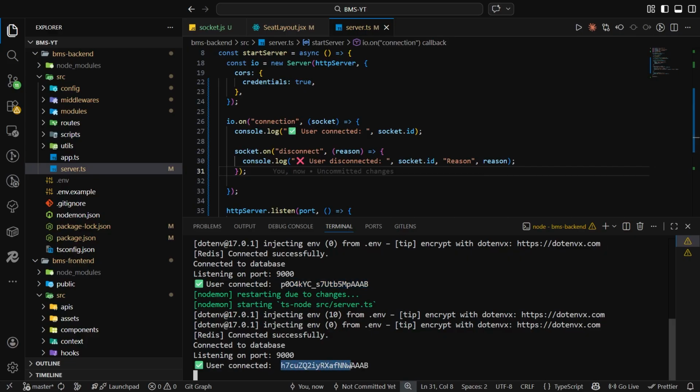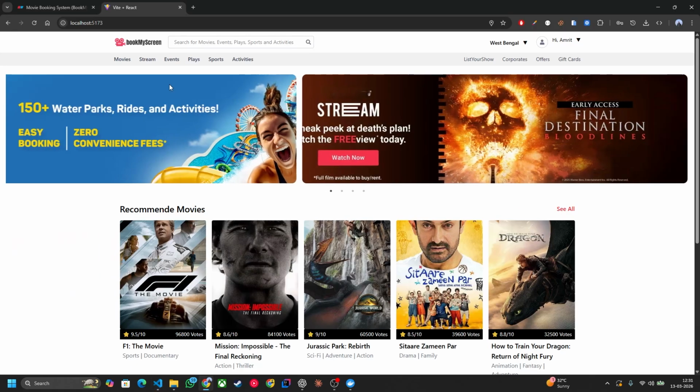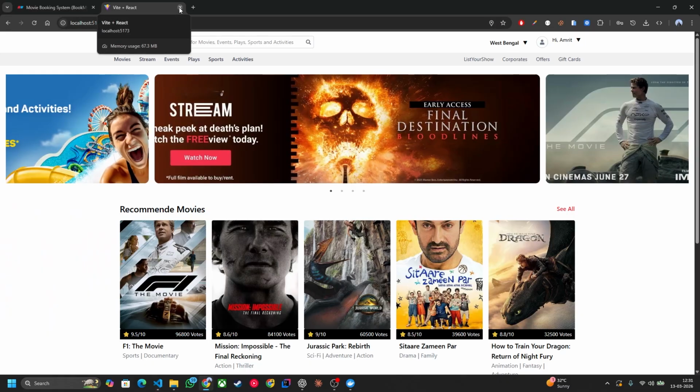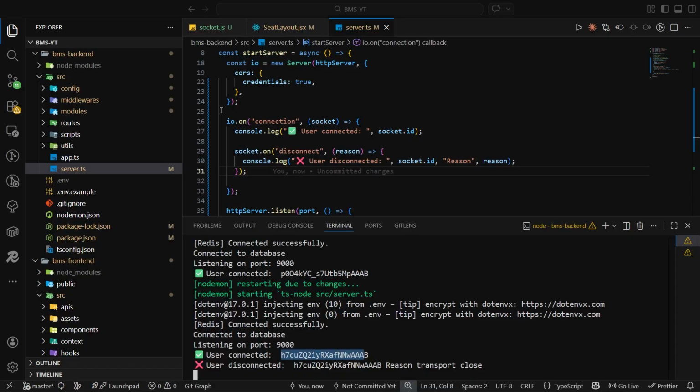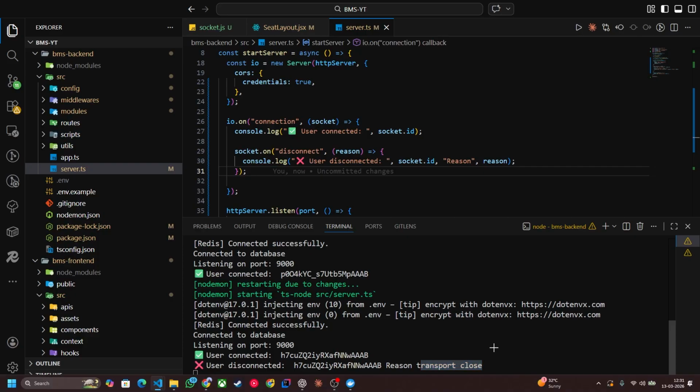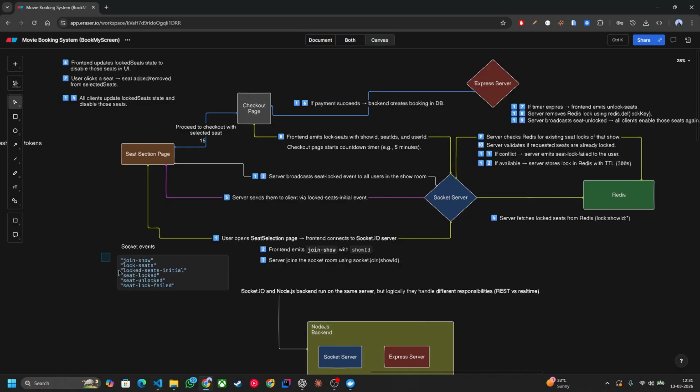User connected, this is the socket ID. Now let's see. I'm going to close this browser. Now you can see that user disconnected. This is the socket ID, same as the above. Reason: transport close. So we are connected with our socket server successfully. Now the next thing is to create all our socket handlers, all these socket events. That I will do in the next video.